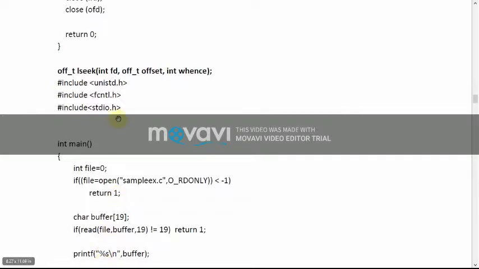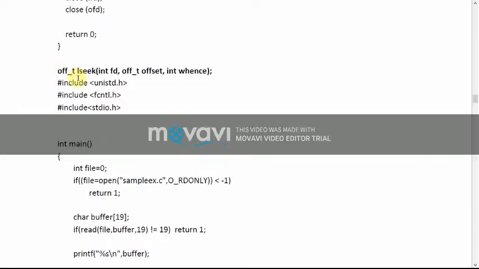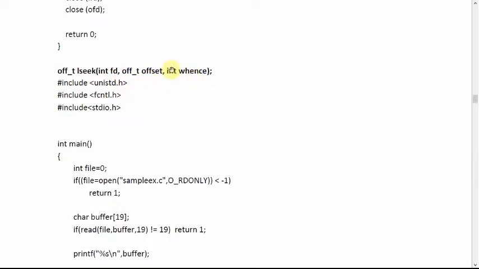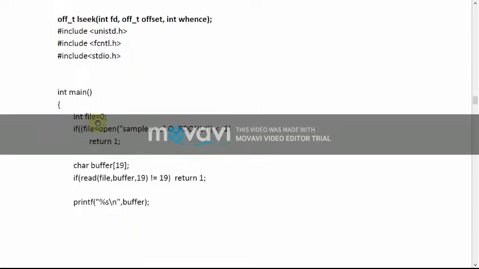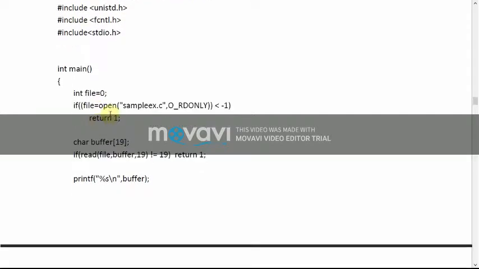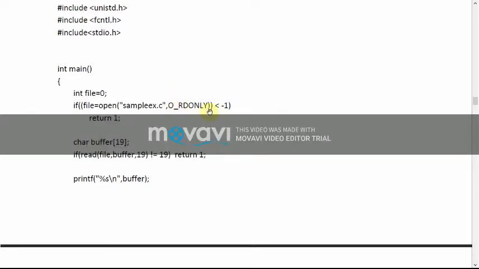The other system call, the next one, is lseek, and the return type is off_t, arguments are int fd, off_t offset and int whence. Now the program: firstly we are opening the file in the read mode. For this we are using this header file.